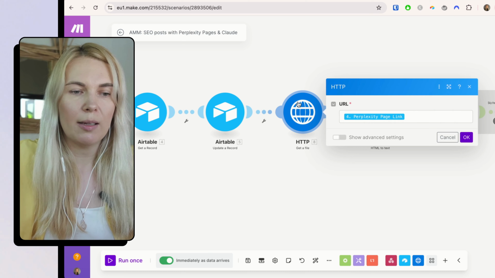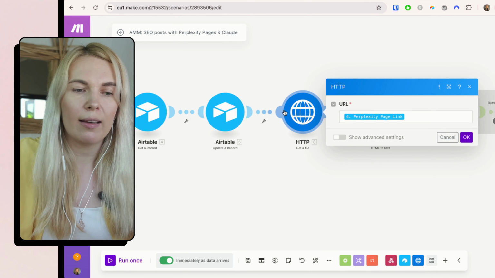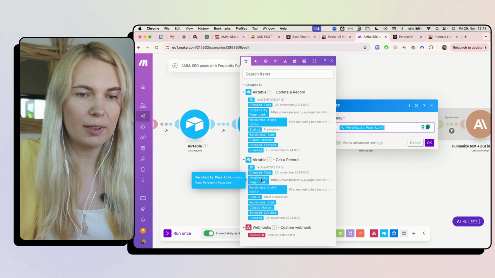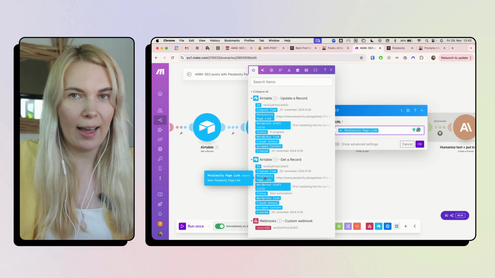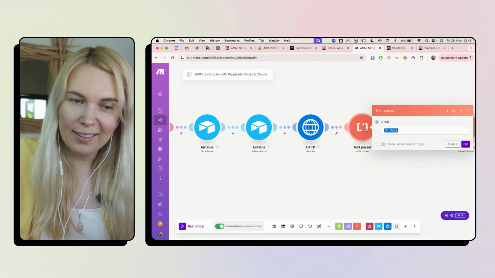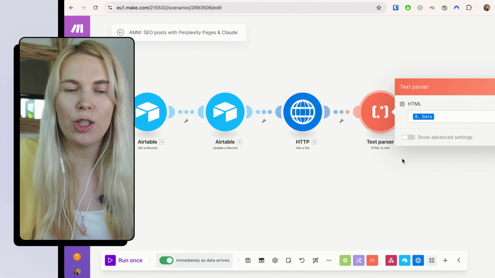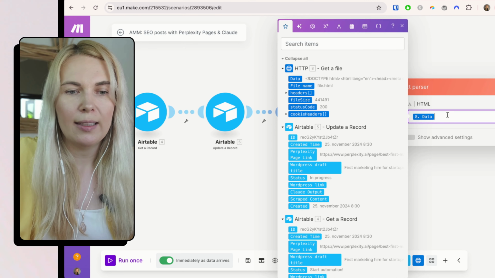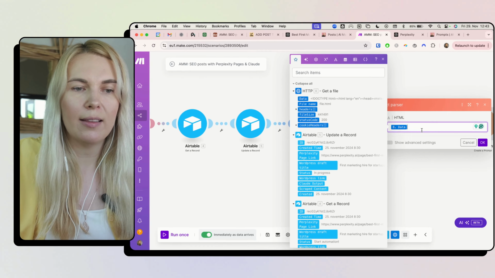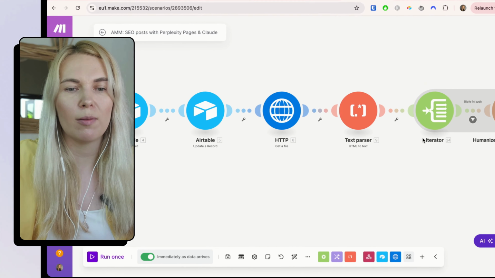The next step is the HTTP get a file module. And here you want to use the Perplexity page link from the last step, so it gets the URL. So the next step is the text parser, HTML to text module. And here you're using the last step's data field, and this gets all of the scraped information about the page.